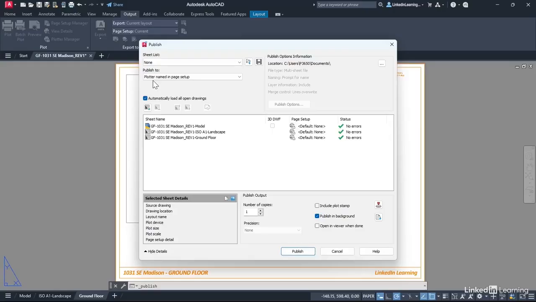Now, one of the things we might want to do is instead of plotting to the plotter named in the page setup, we might want to go to PDF. And we might want to use a specific PDF, let's say high quality print. So you can override any page setups in the publish dialog box. That's great. We'll leave all of that as it is.